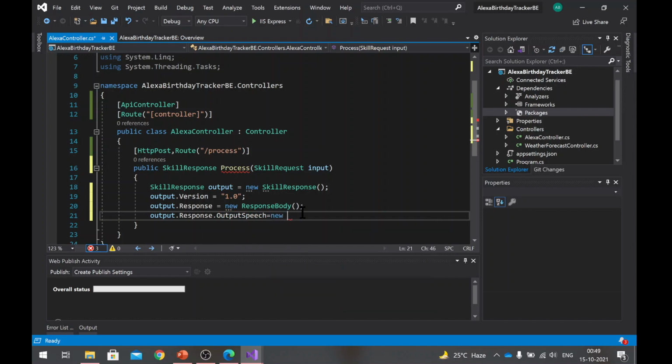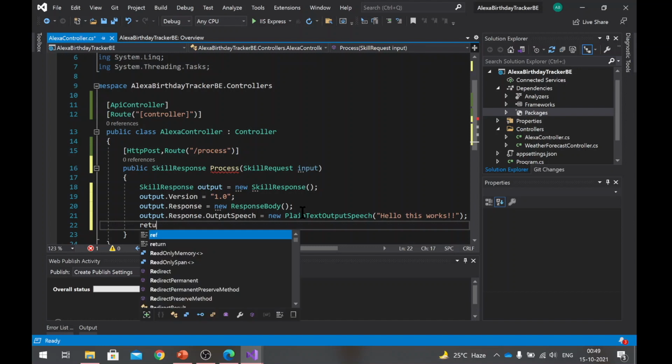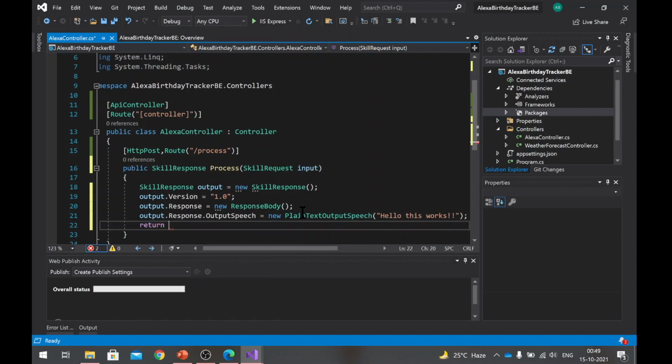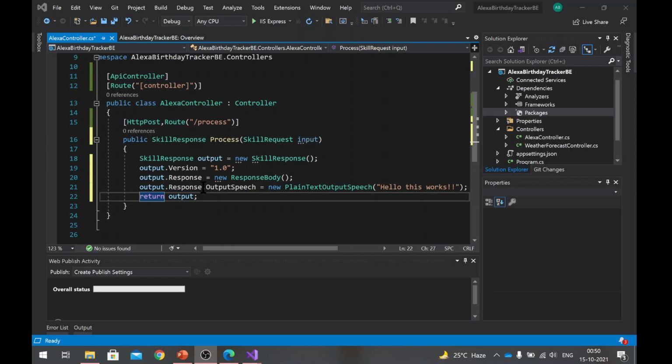Here we will for now do a plain text output speech. It takes an argument, and that argument we will say, "hello, this works." And now we will return this output as a response to Alexa. So return output. That is all you need to capture a request and send a response back to Alexa.